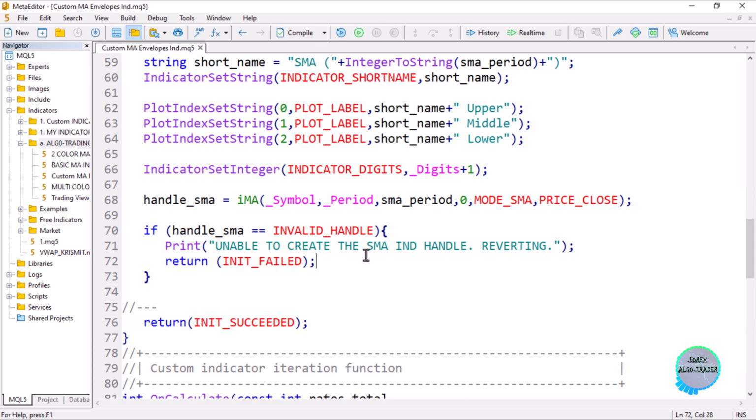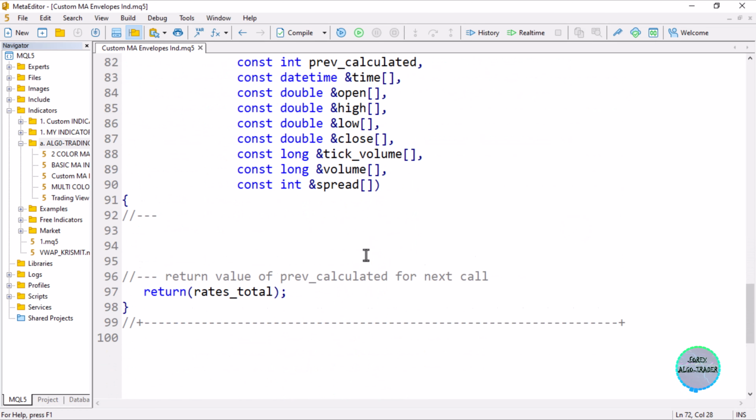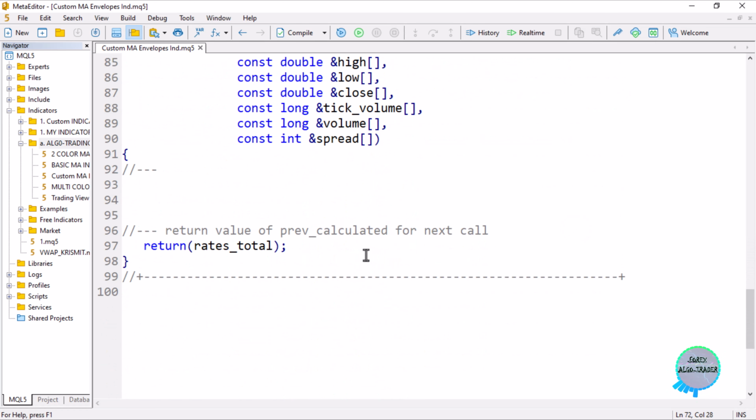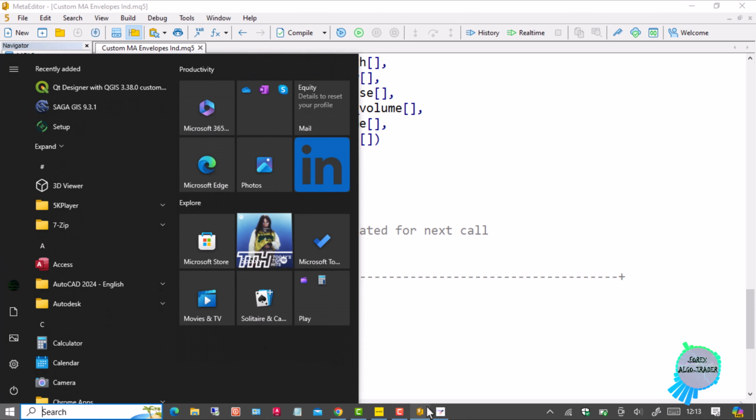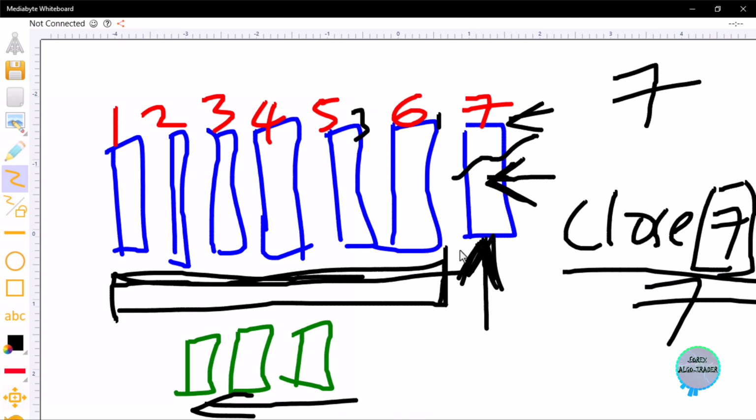Otherwise, if you do not return over here, it means that we did calculate the moving average correctly. So just proceed to the OnCalculate function over here. Now this is the heart of the indicator that you are going to create. First of all, we have the number of bars on the chart. We need to make sure, as I already illustrated, that we cannot continue the calculations unless we have the correct bars on the chart.